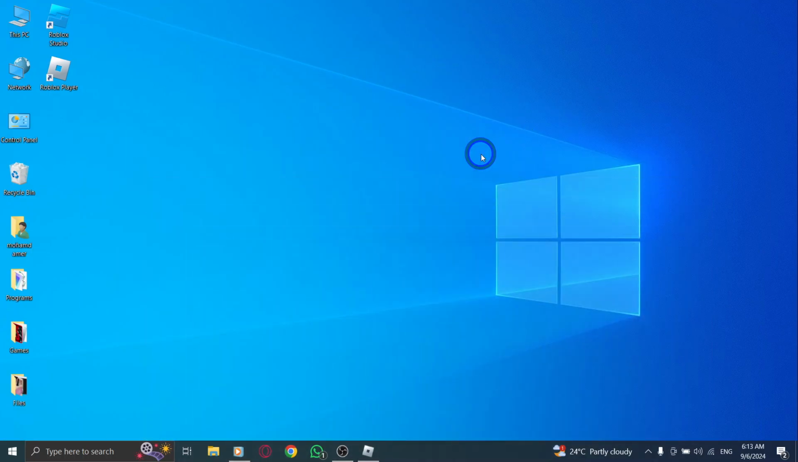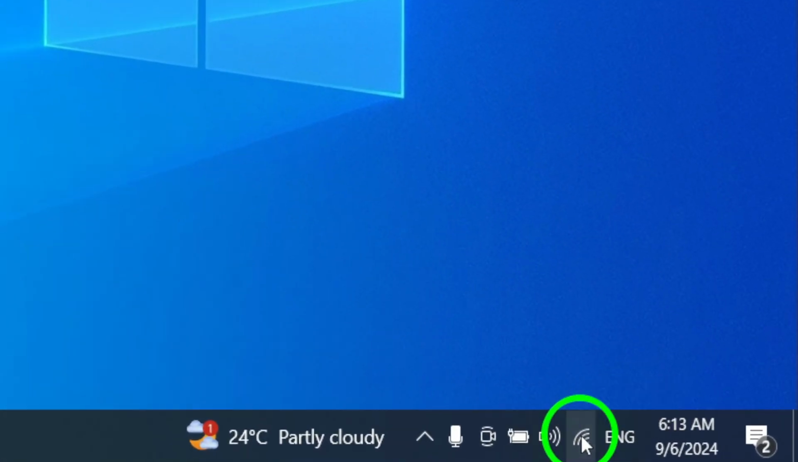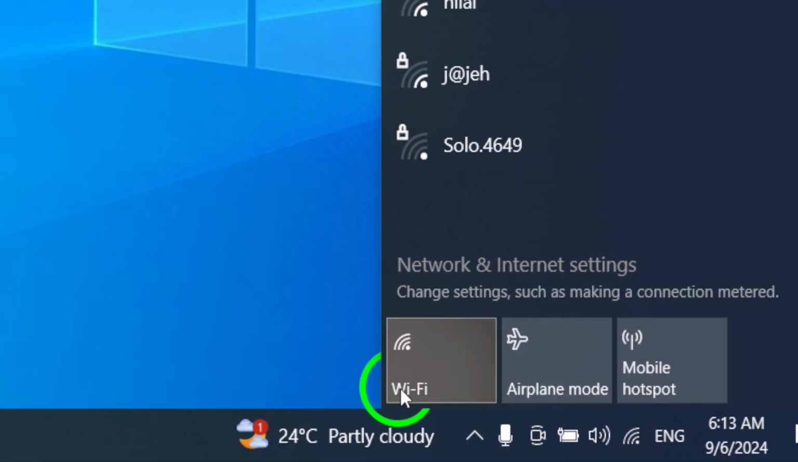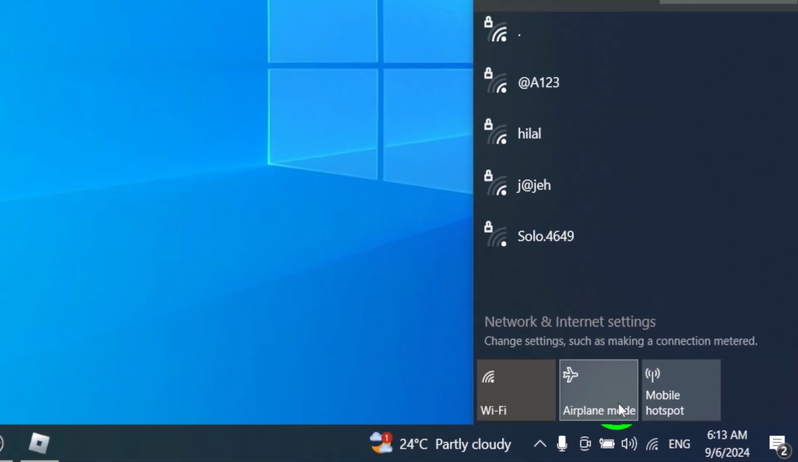If the issue persists, consider connecting to a different network. Or if you're on mobile data, switch to Wi-Fi if available. A different connection may help if your current one is experiencing issues.